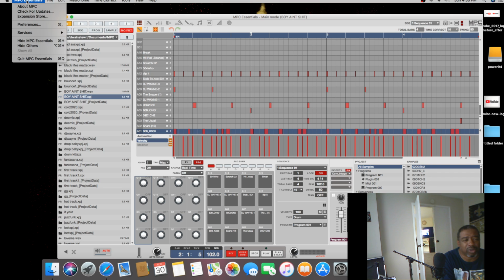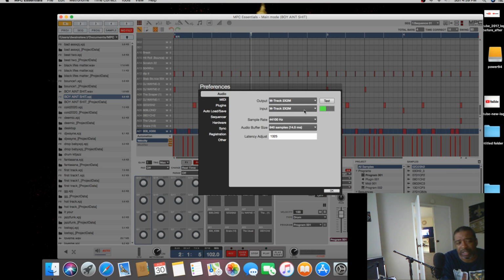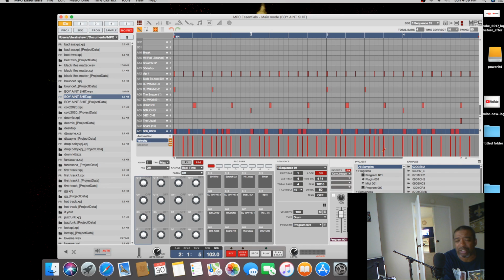So I'm gonna go through all this here real quick. My preference on this here, I'm running everything out through my interface, which is M-Track Audio 2x2. And it's working, 'cause look, I got sound coming through that, so that ain't the problem on that end.